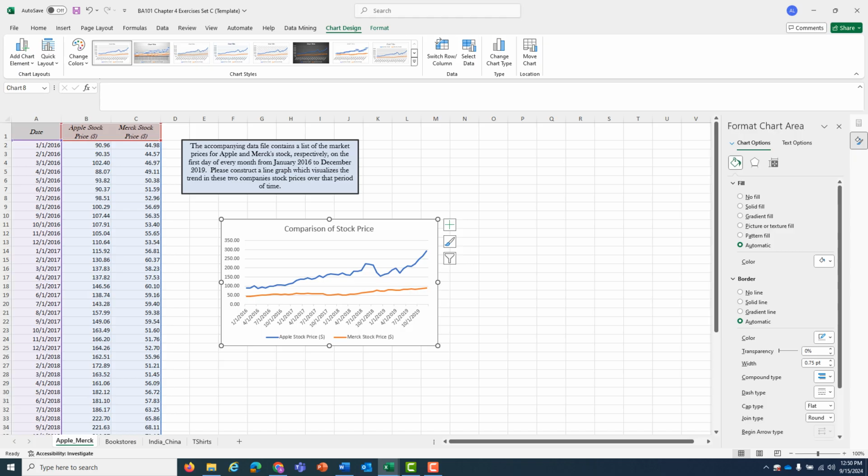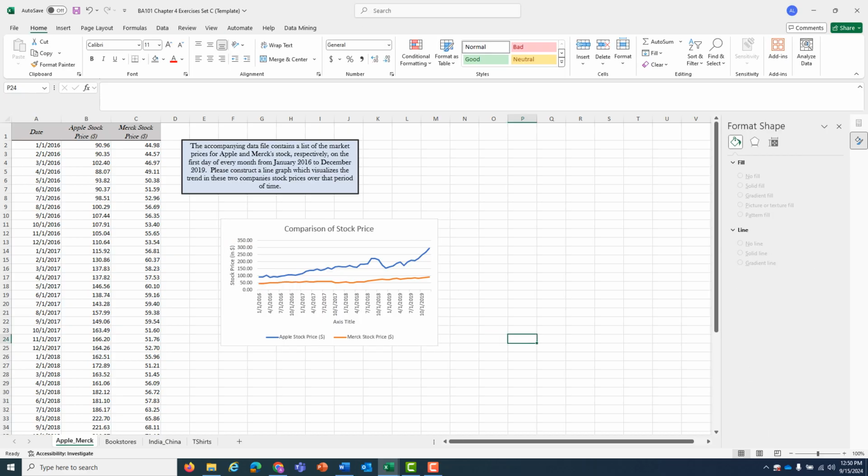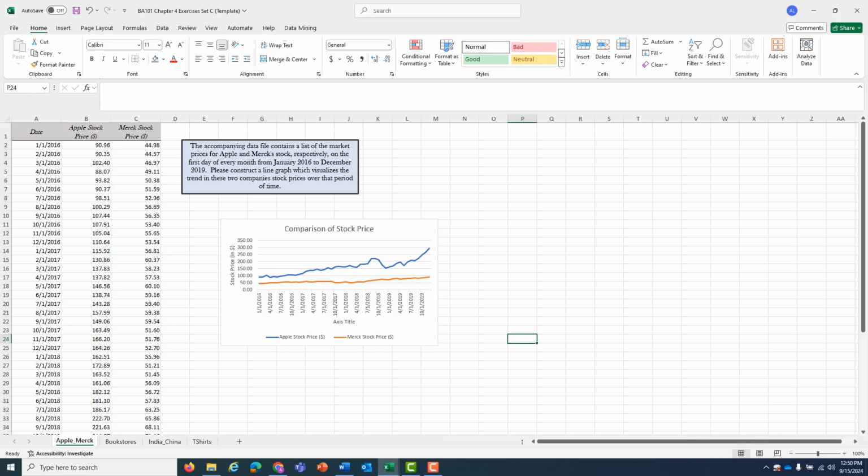First thing, we don't have an axis title over here to let people know this is measured in dollars. I think it's safe to assume that they would think that because it's stock price, but let's give the people what they want. So I'm going to put an axis title in. And I'm going to put stock price in dollars over here. And with that, we've got a better labeled graph.